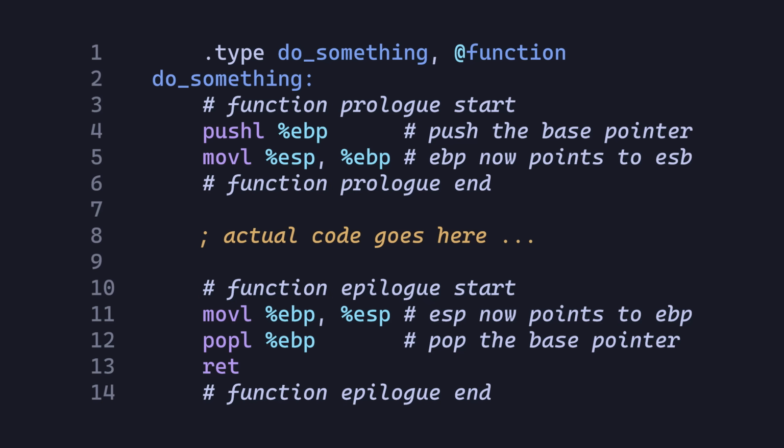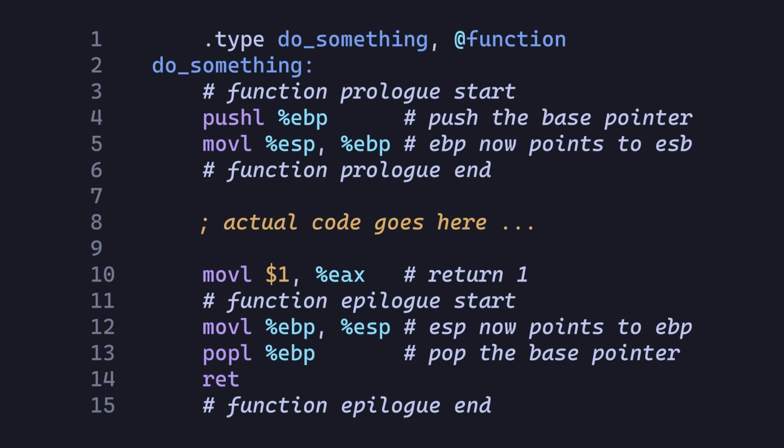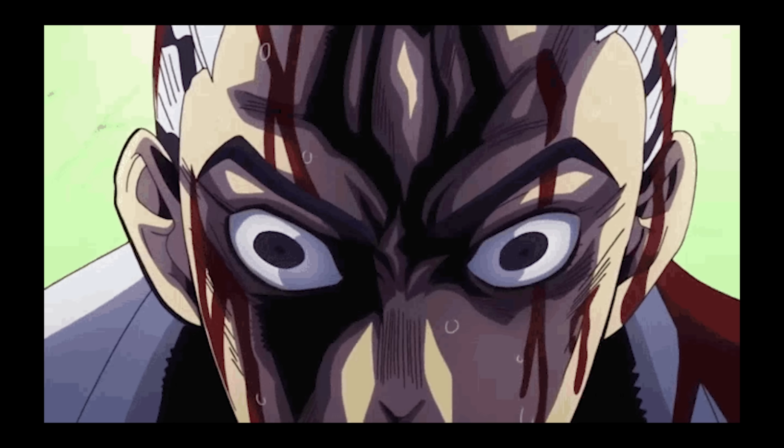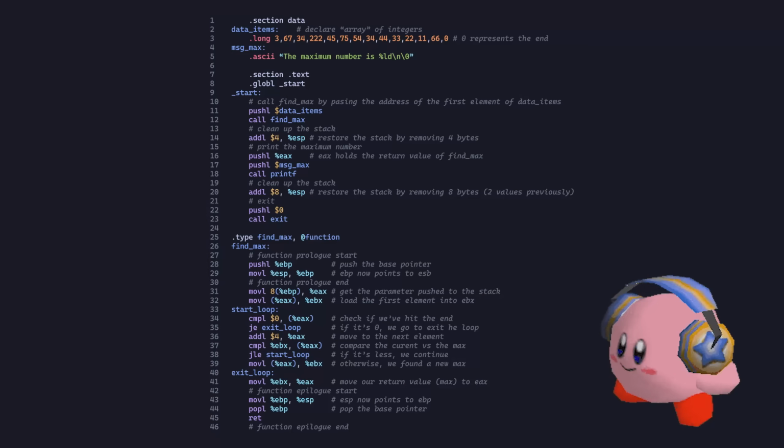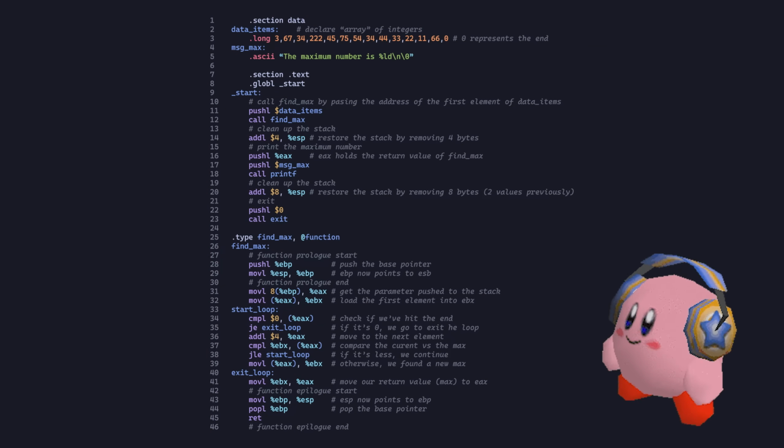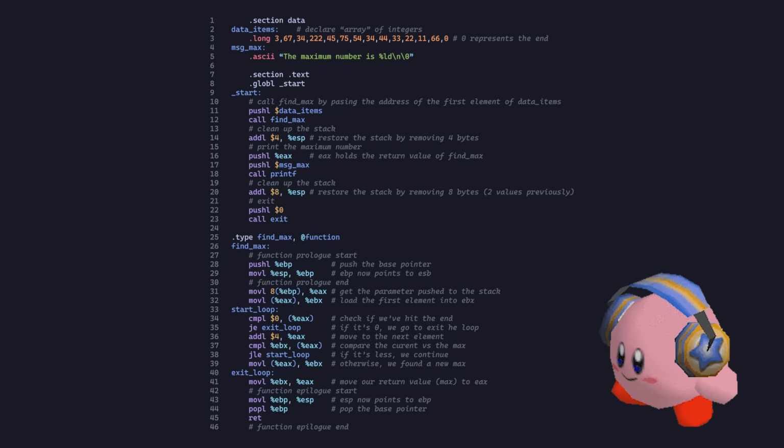If you need, before doing the epilogue, you can also assign any return value you want into EAX. This is the register that is conventionally used to store the return values of functions. And I know that was a lot of information to process, so here's an example of a simple program that uses a function to find the maximum number in a list of long integers.